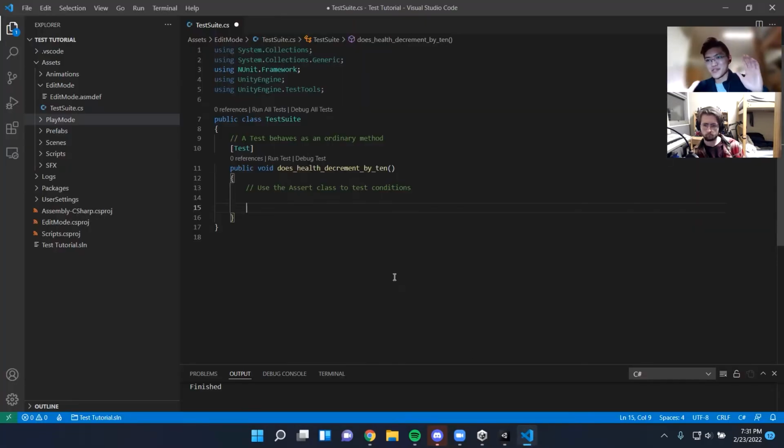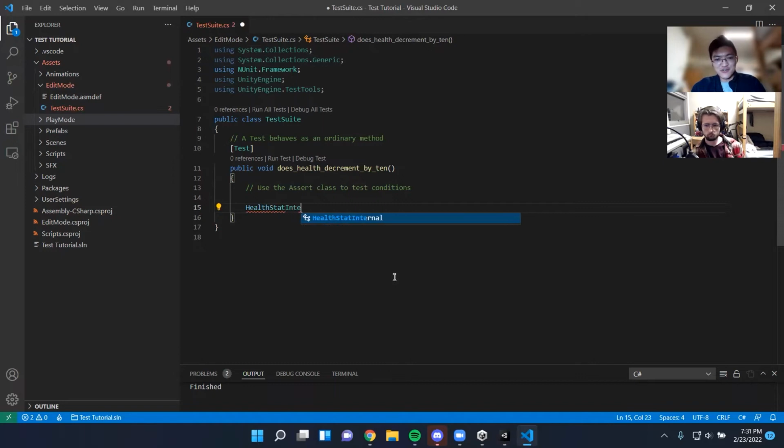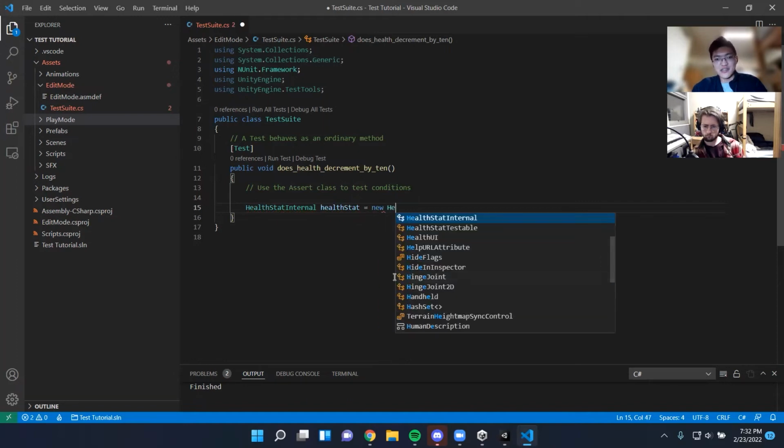What I have provided in this project is the main class that we want to test, which is health stat. This is on me, the names are a little confusing, and we can take a look at the internals a bit later. But right now, just think of health stat internal as the health stat that we were looking at before. This is the same class that encapsulates the health and is used to modify things. Health stat internal is just a regular class. And so what we can do is instantiate it.